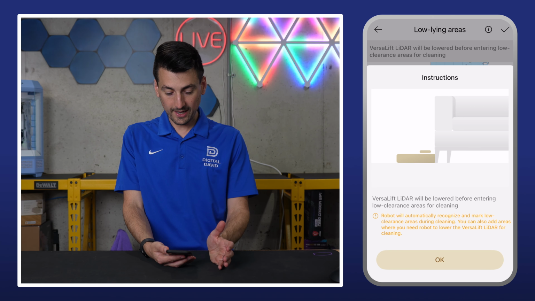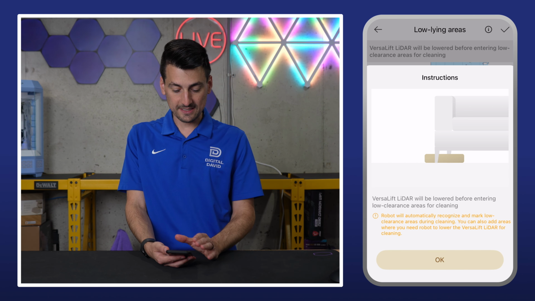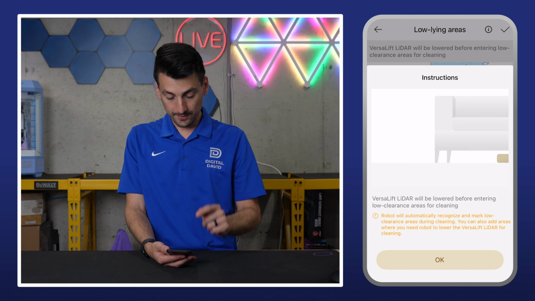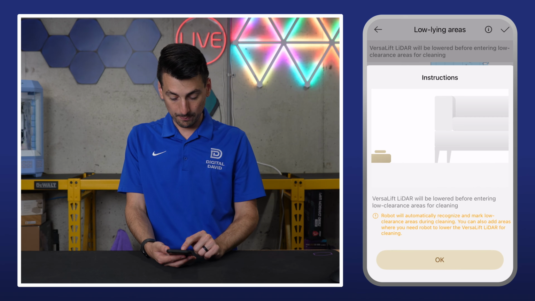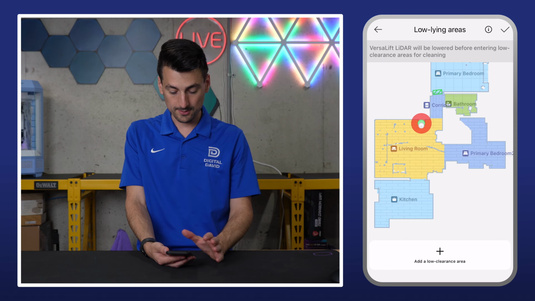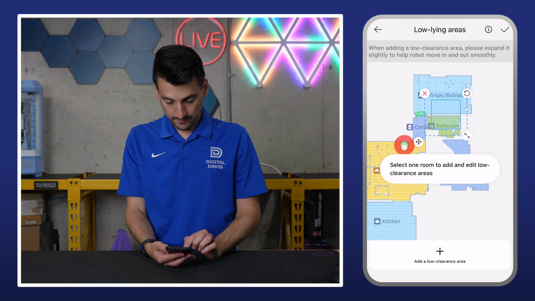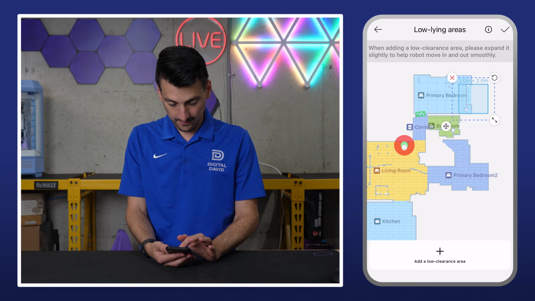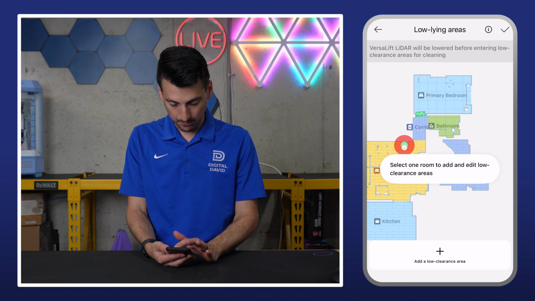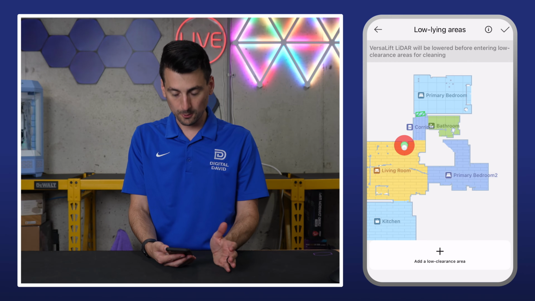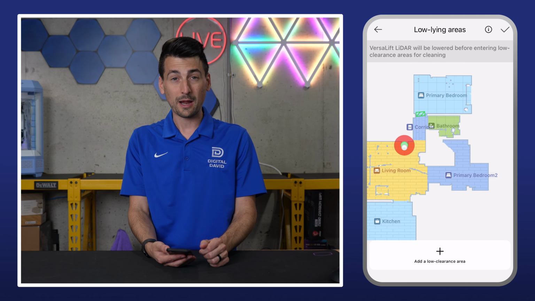Then we have low-lying areas. Since this vacuum is fancy enough that it can lower down its module, you can identify those to help it during cleaning those areas, making sure that it takes advantage of the VersaLift LiDAR navigation. So for us, we could add a low clearance area, and it's going to be that big blue box, right? You could put that around certain furniture, couches, dressers, things like that around your house.